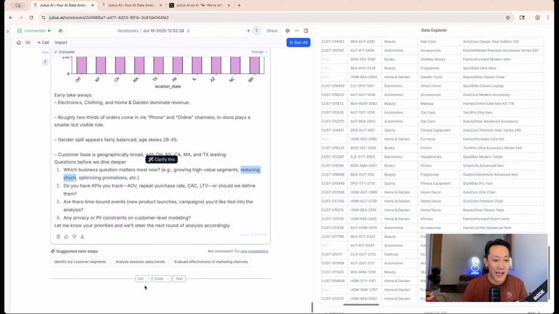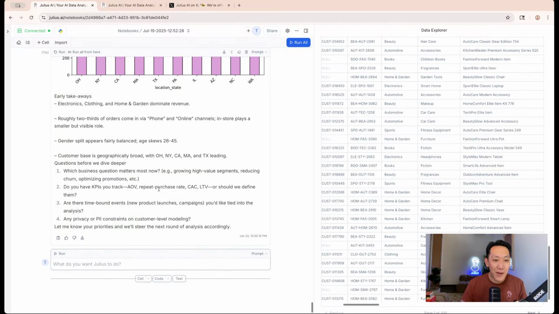I like that one. So I'm going to say here, and KPIs, so we'll do one by one. So I want to say, Julius, let's do some retention and financial analysis. I'll say, yeah, let's focus on reducing churn. Which KPIs do you track? AOV, repeat purchase rate, customer acquisition cost, or LTV? I'll just say, and LTV. Actually, no, let's keep it broad. Let's say reducing churn. List out all the potential KPIs that would be worth tracking.